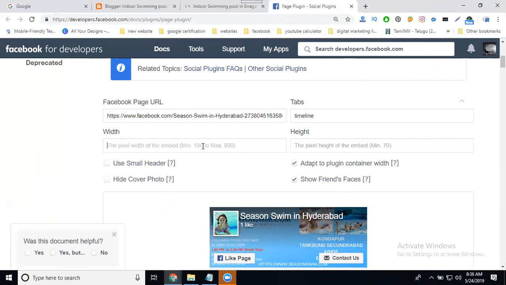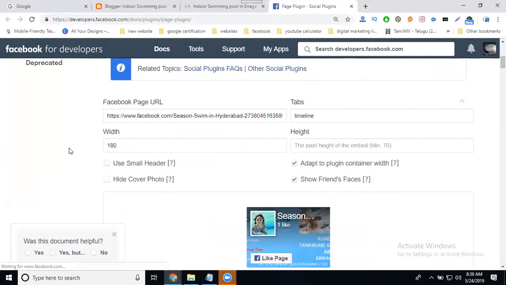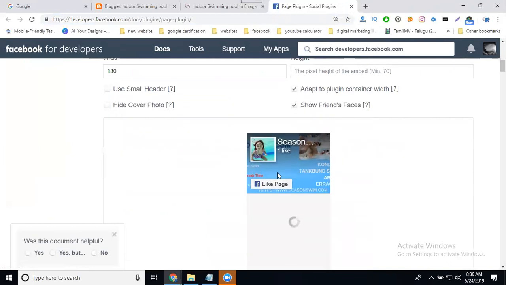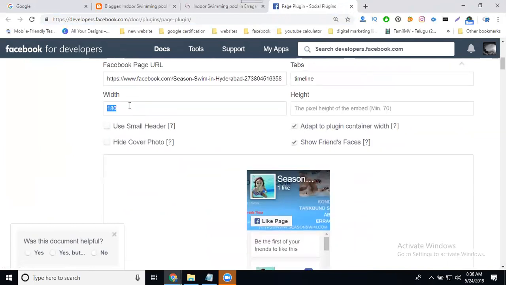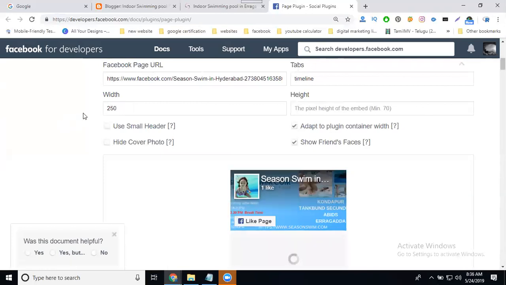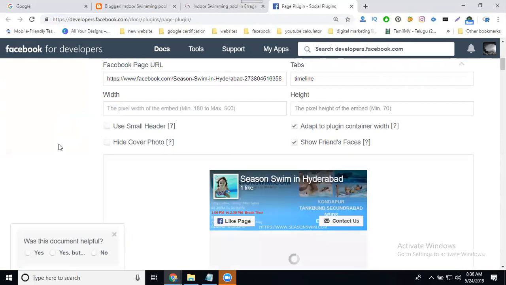The minimum is 150 and the maximum is 500. Suppose you select 180, like this, that is the width. Suppose 250. If I'm not selecting any width, you can customize it. Next, height, 80.